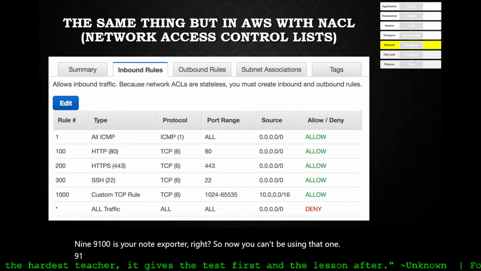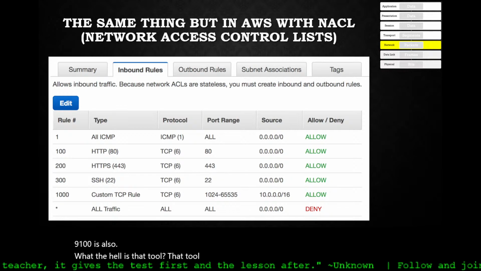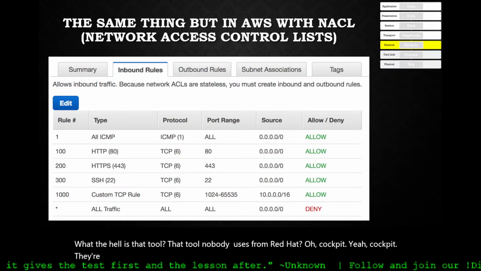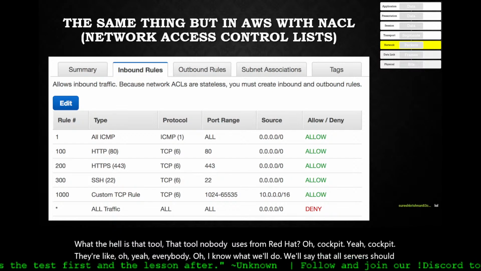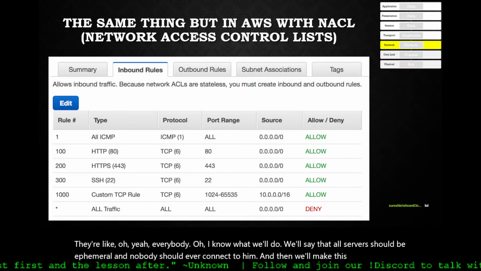9100 is also... oh, what the hell is that? That tool nobody uses from Red Hat. Oh, Cockpit. Yeah, Cockpit. They're like, oh yeah, everybody... oh, I know what we'll do. We'll say that all servers should be ephemeral and nobody should ever connect to them, and then we'll make this ridiculous GUI that everybody can connect to.